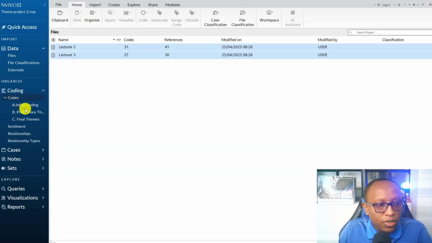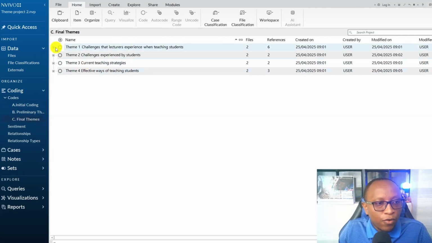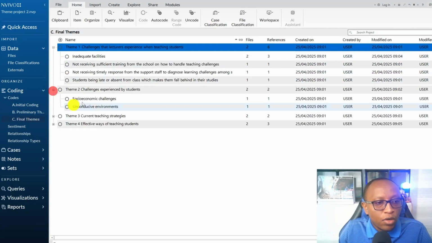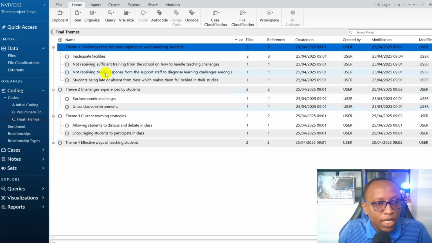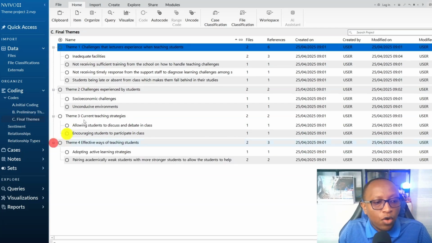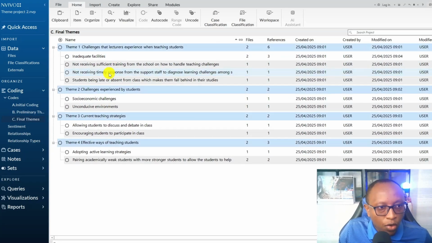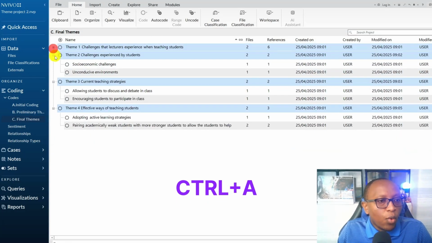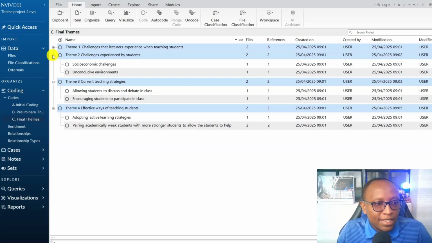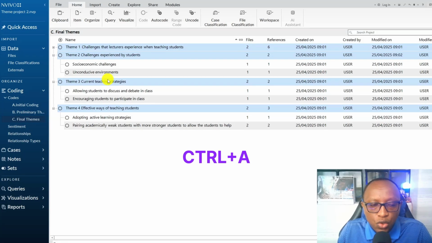Let's say I'm in the code section and I'm in this folder where I have my final themes and I want to select theme 1, theme 2, theme 3, and theme 4 and all their codes. Okay? I click on one code and press Ctrl A. Nvivo will select the highest level or the highest hierarchy automatically. And that's how I select all the themes. So Ctrl A is the first shortcut that can save you a lot of time.